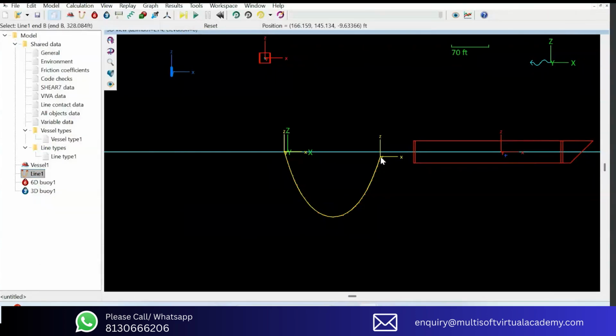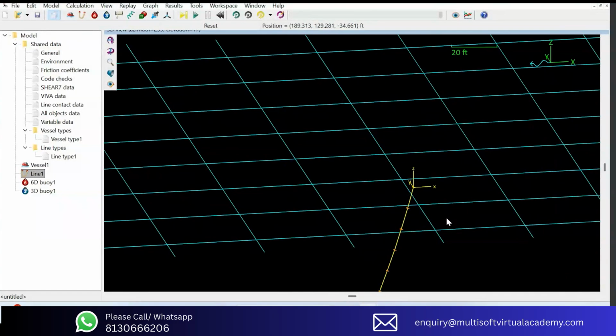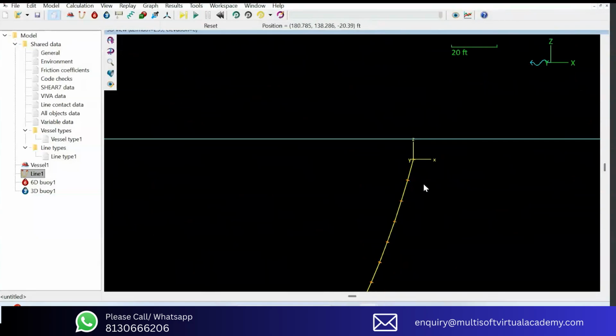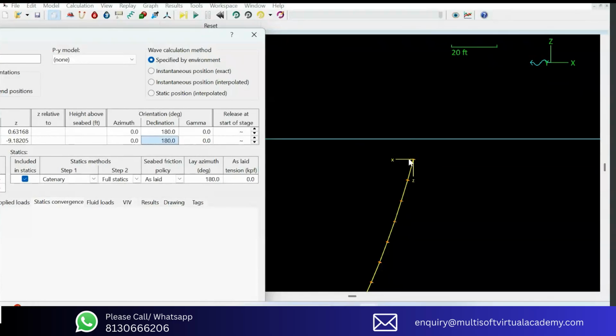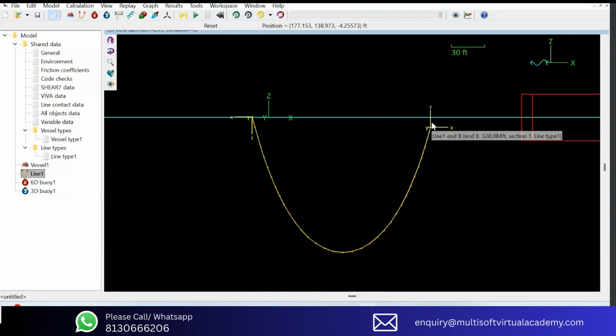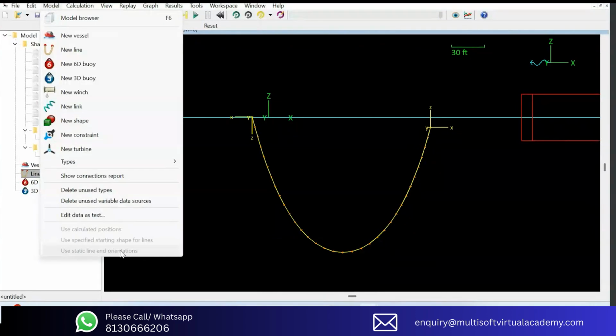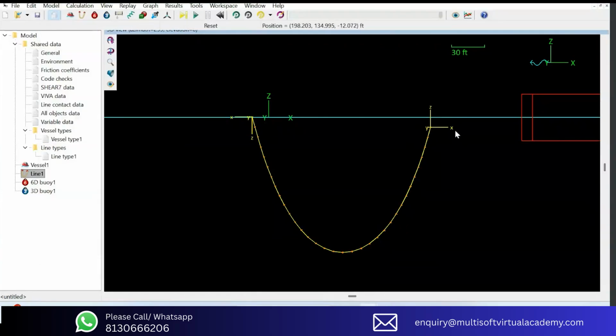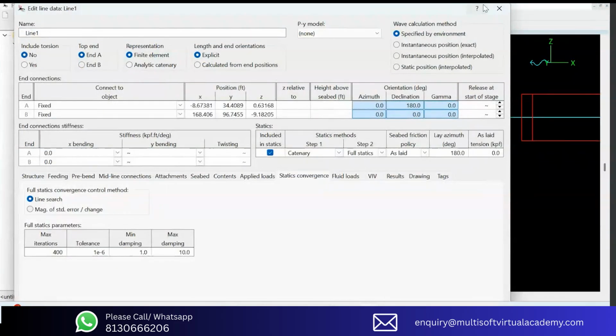So if you see here, I think you already touched upon this end connection, azimuth and declination, right? Yes. So if we have a pin connection, maybe I gave this as the initial orientation, but in reality the equilibrium orientation may be the other side, like this. So what happens is, after the equilibrium is attained, it will actually have the equilibrium orientation, and we can set that using this use static line end orientation. What it will do is set these values, declination and gamma, based on the equilibrium values.